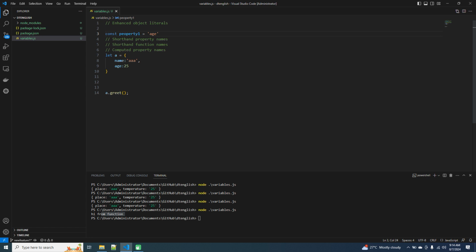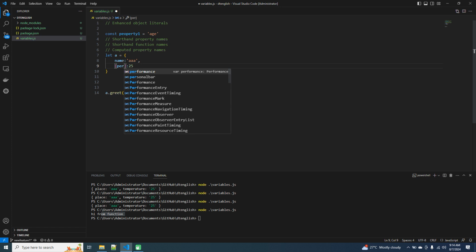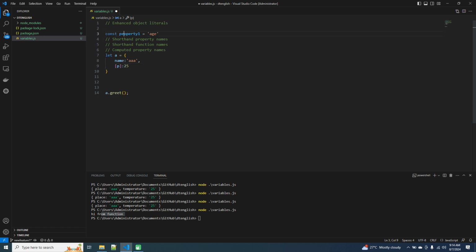So I want this value to be populated here. So I can directly use square brackets. This square bracket will find the variable and get its value and populate it here. So we can dynamically allocate a key value, and that key value might be changed at runtime.